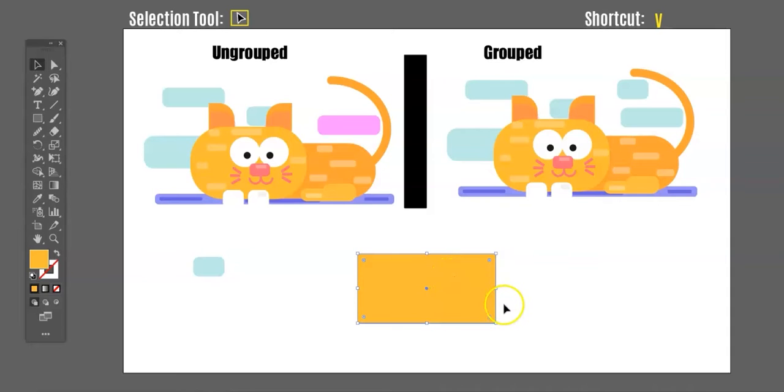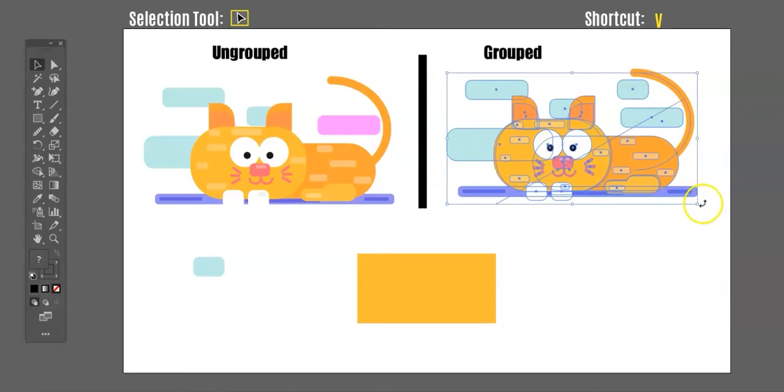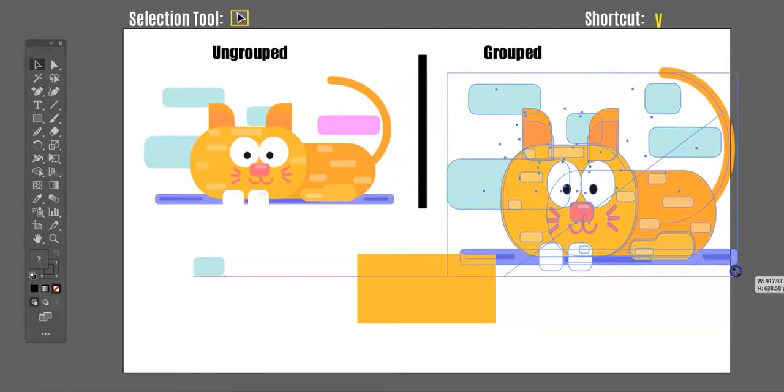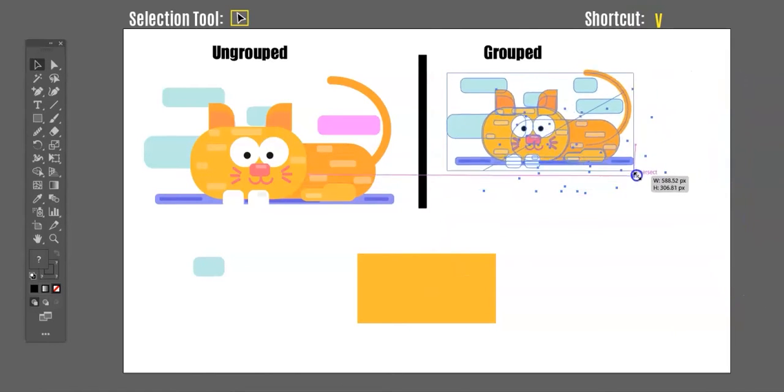As a rotating tool, hover the selection tool around the corner until you see this icon. Then click and drag to rotate the object. To round the corners, click on the anchor point and drag inwardly. Click and drag to resize an object. As a scaling tool, click and drag inwardly or outwardly. Hold the Shift key to scale proportionally.